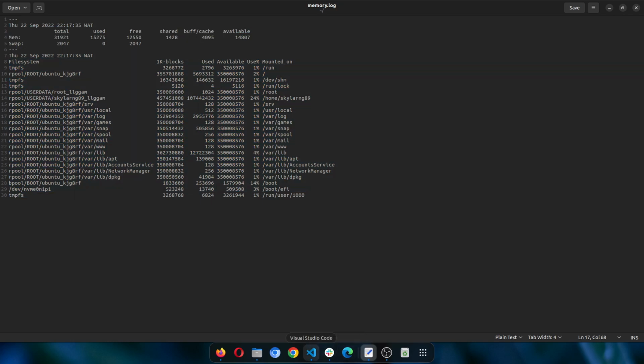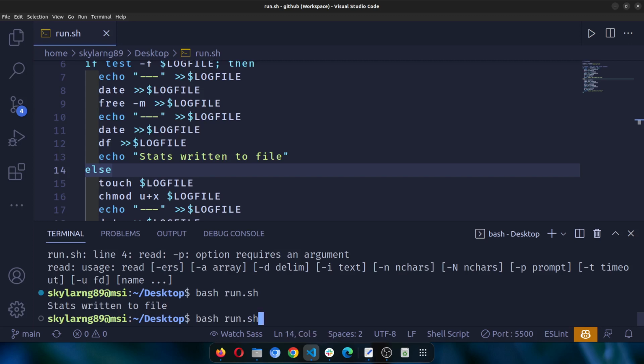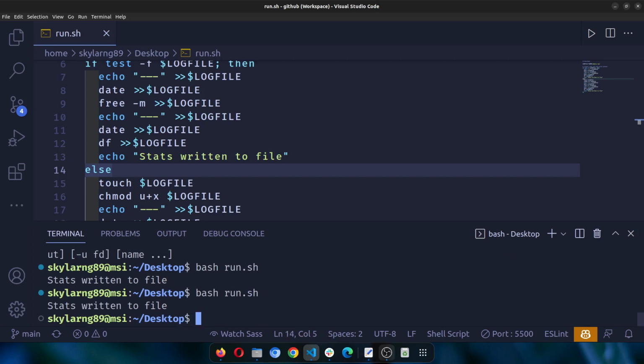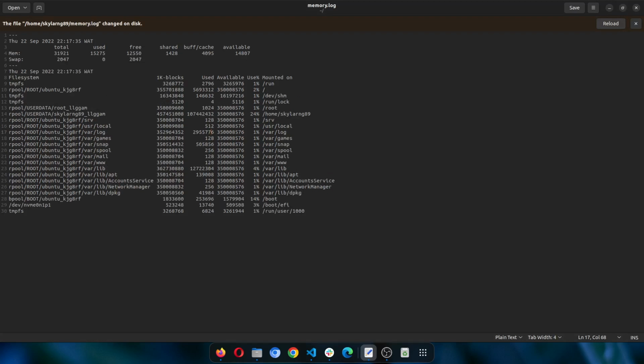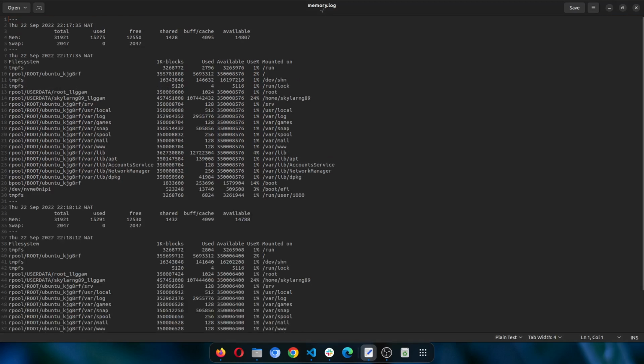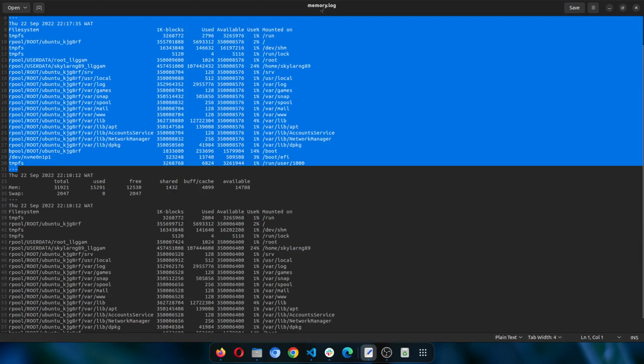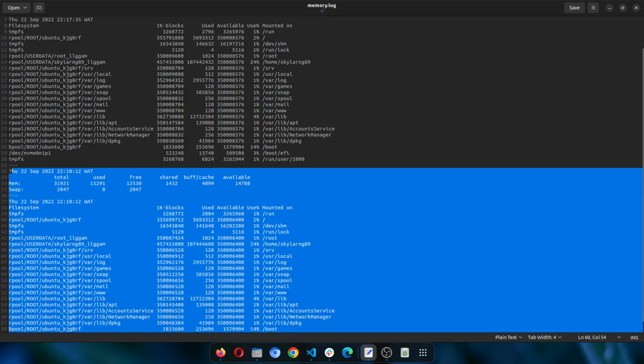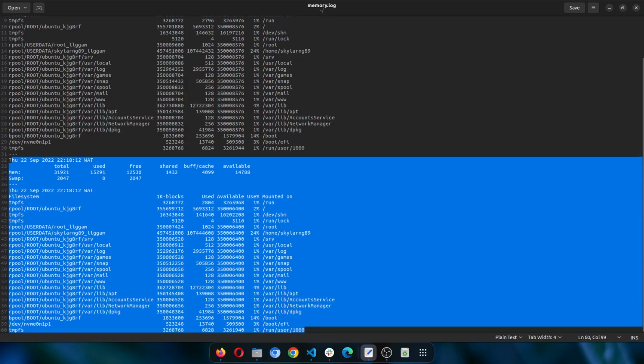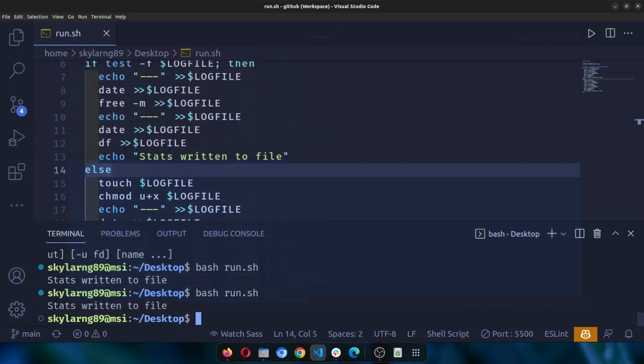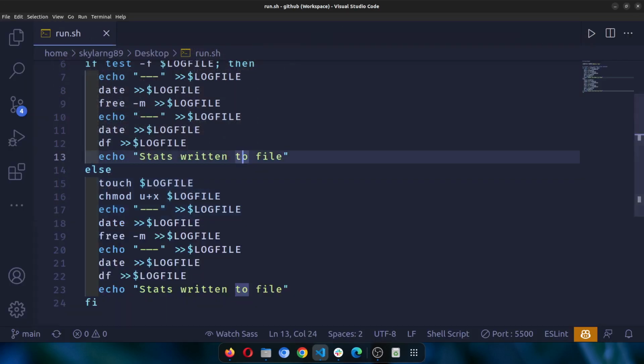Watch what happens again if I run the script again. Let's check. Reload. Can you see? This is the one it did before. This is the fresh one. So for as many times as the script keeps running, it will keep adding to this file, to keep adding to it.